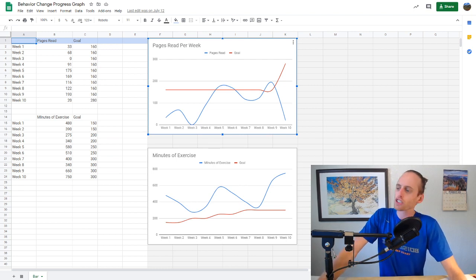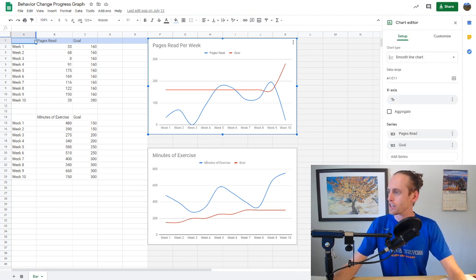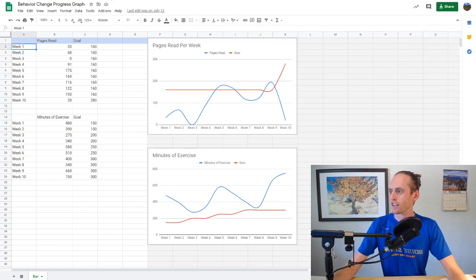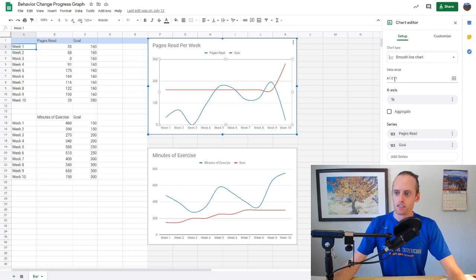You can use Google Sheets if you want. I recommend Excel if you have it. Google Sheets is just kind of hard to manage. You have to double click on the graph and set the data range here. So if I click on this again, the data range is A1 to C11. You have to mess with it. You'll figure it out if you're using Excel.